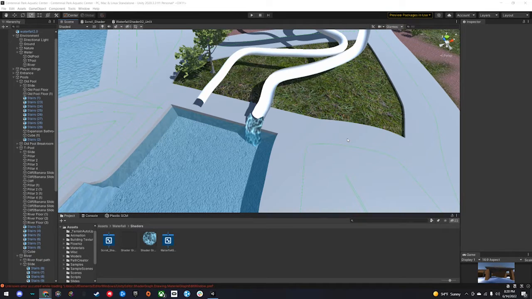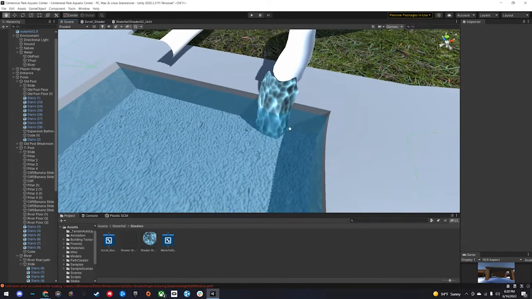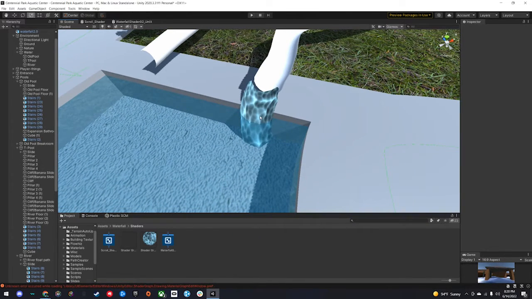So this week I decided to work on the waterfall effect for the slides and to start getting proof of concept for that. And so here is the finished product I have so far. And today I'm going to show you how I created it.